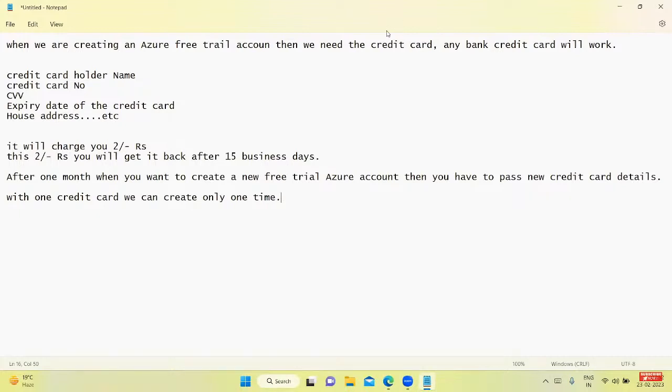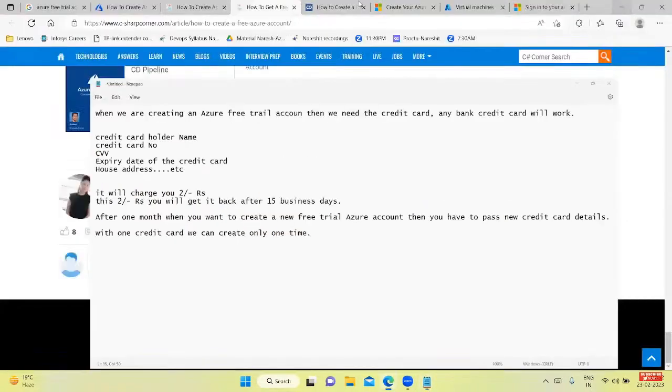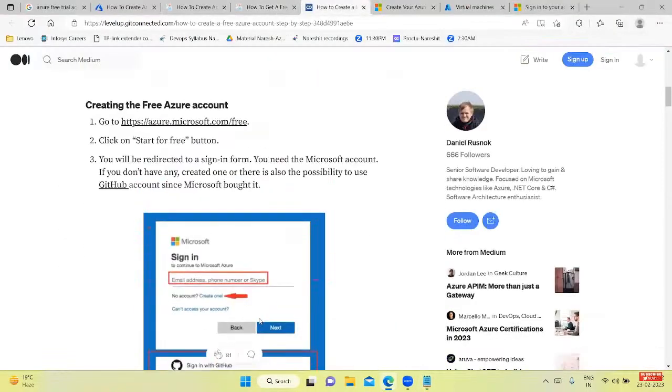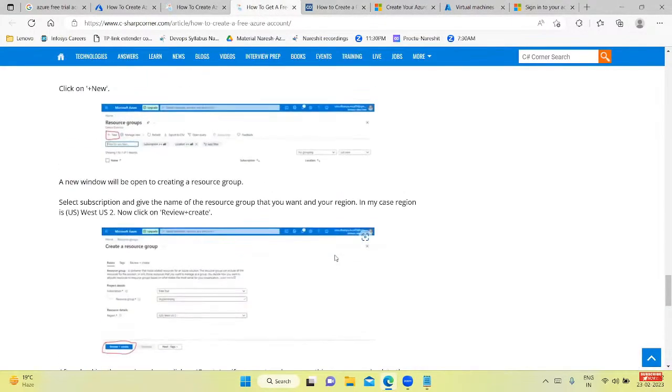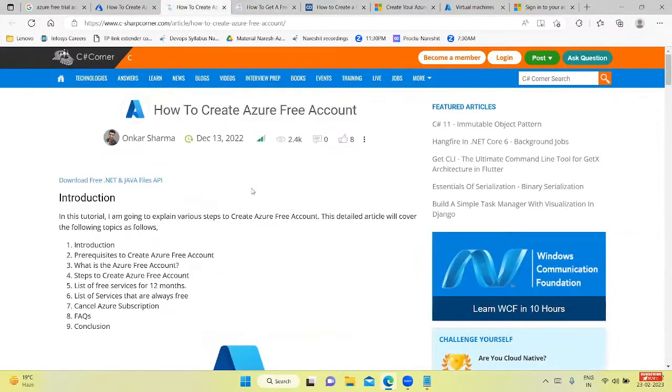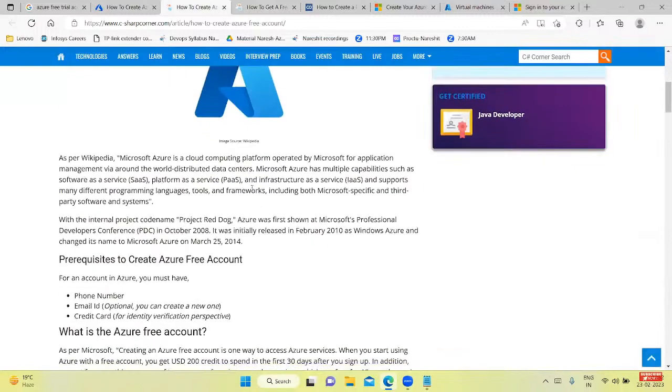Is that clear, guys? All good. So plenty of articles are available in Google. You can take anyone and then you can create a free trial account, guys.